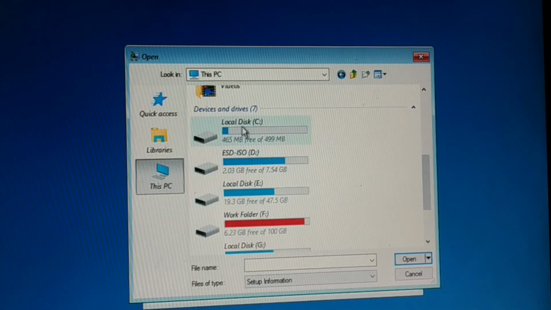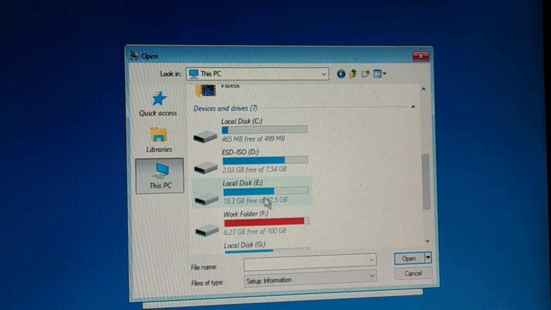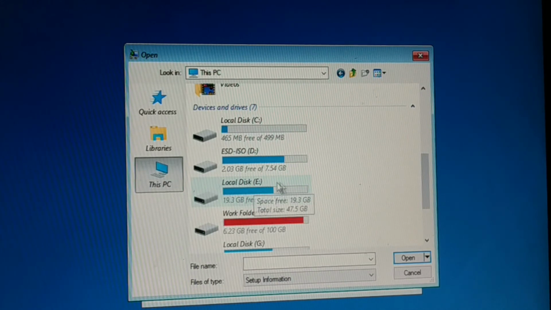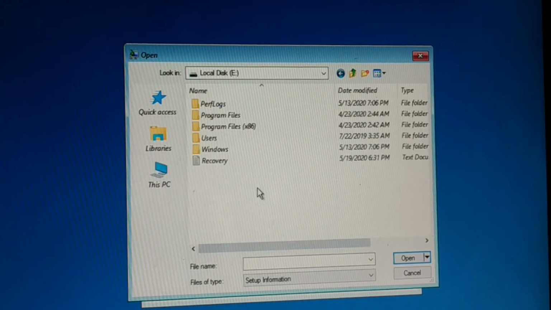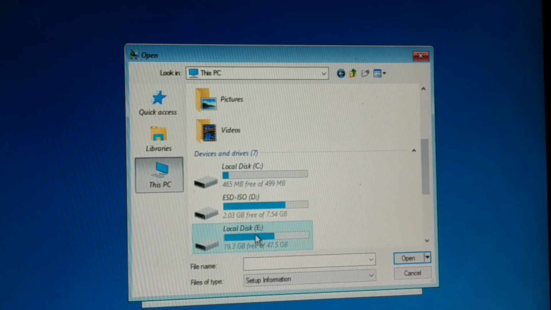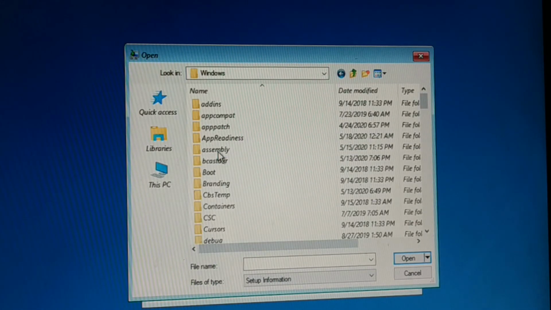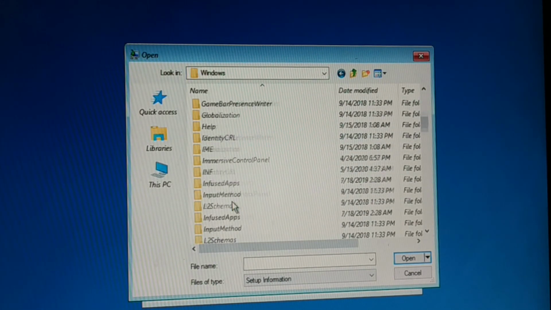So I've checked almost all drives, C drive, D drive, F drive, G drive, all the drives. I found the Windows file in... sorry guys, E drive. So other than boot X, there is only E drive where I have a Windows file. It's Local Disk E. So E drive only has the Windows file. So get inside Windows and now you have to find System32.